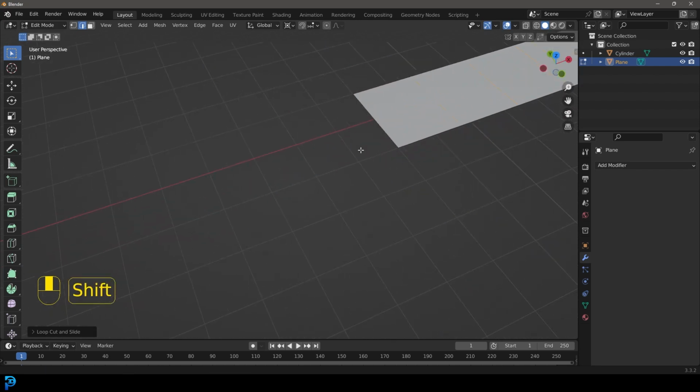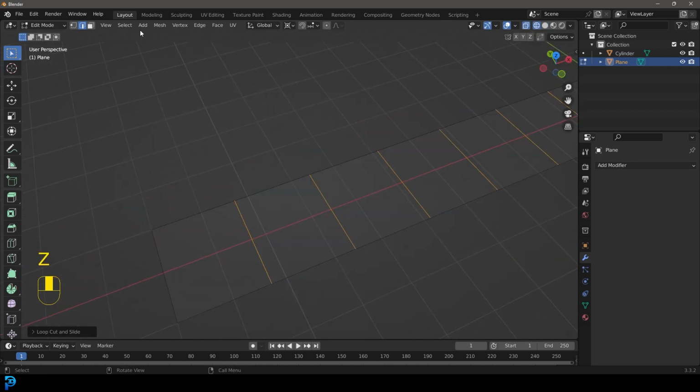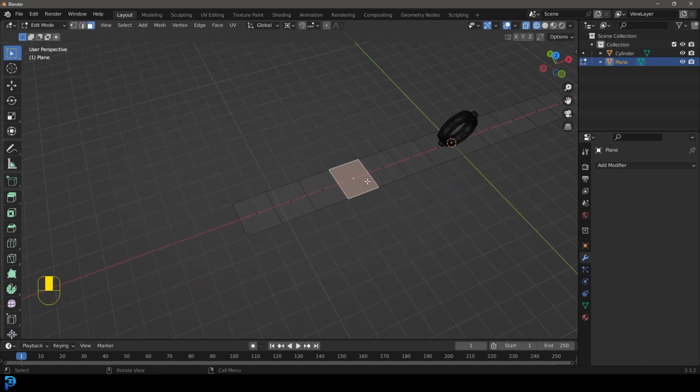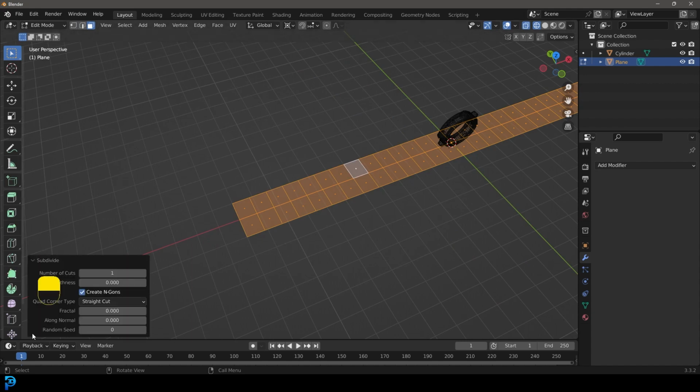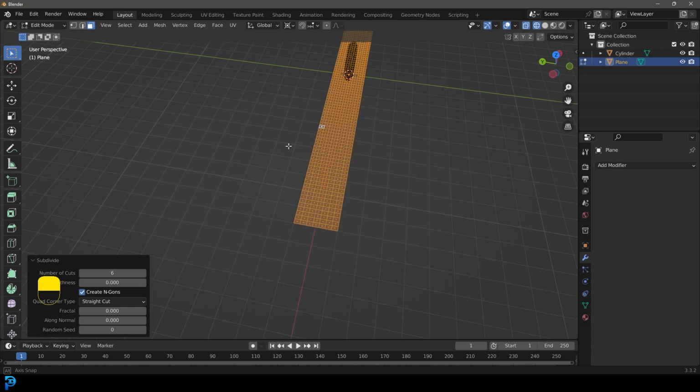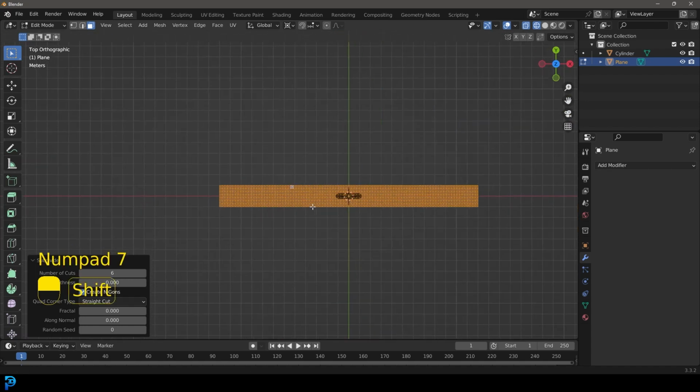Okay, so now you can see instead of this being a rectangle, it's made out of, roughly made out of these little squares here, like so. We're going to press A to select everything. We're going to right click and just go subdivide, and then we're going to come here and just increase the subdivision, and let's go to about 6.